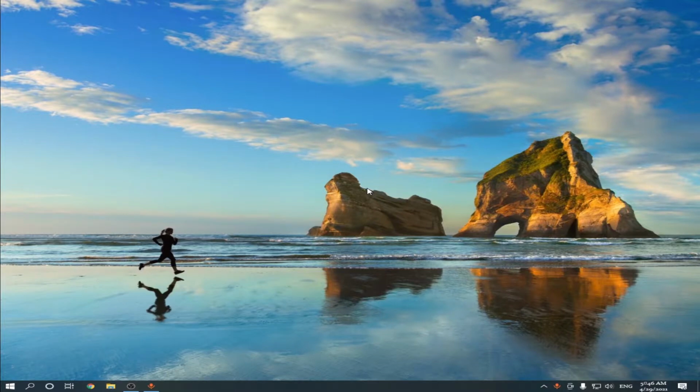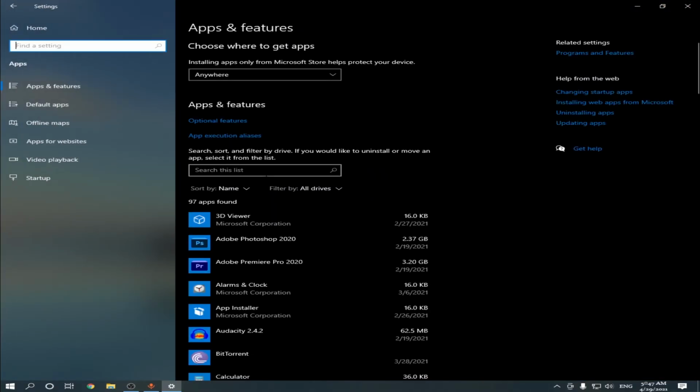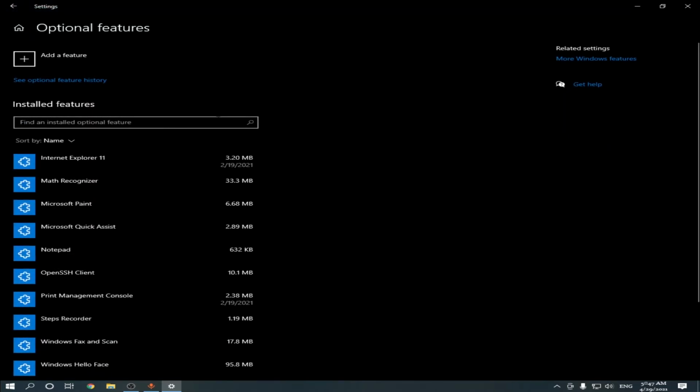So in today's video I'm going to show you how to add graphic tools for DirectX or Visual Studio in Windows. So for that, click on Start and go to Settings. Here go to Apps. Below Apps and Features, click this option, Optional Features. Here click on Add a Feature.